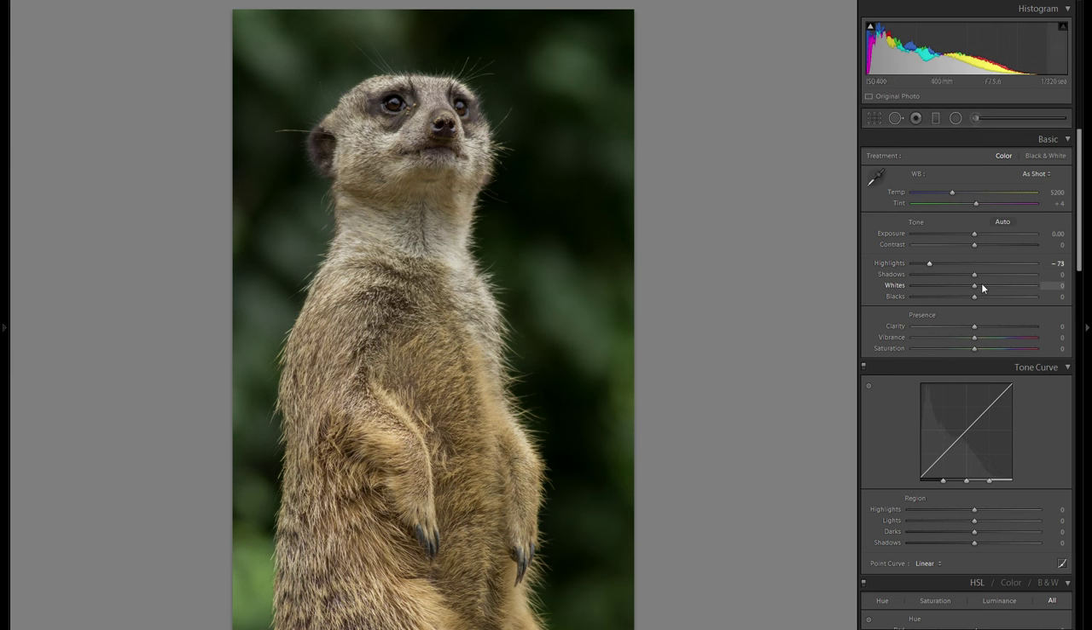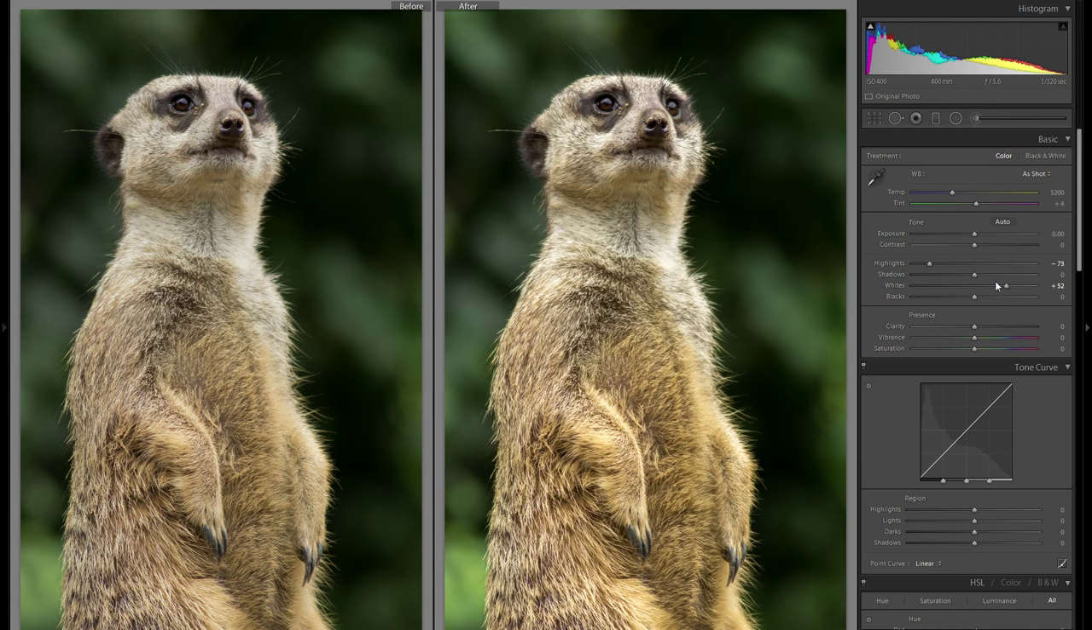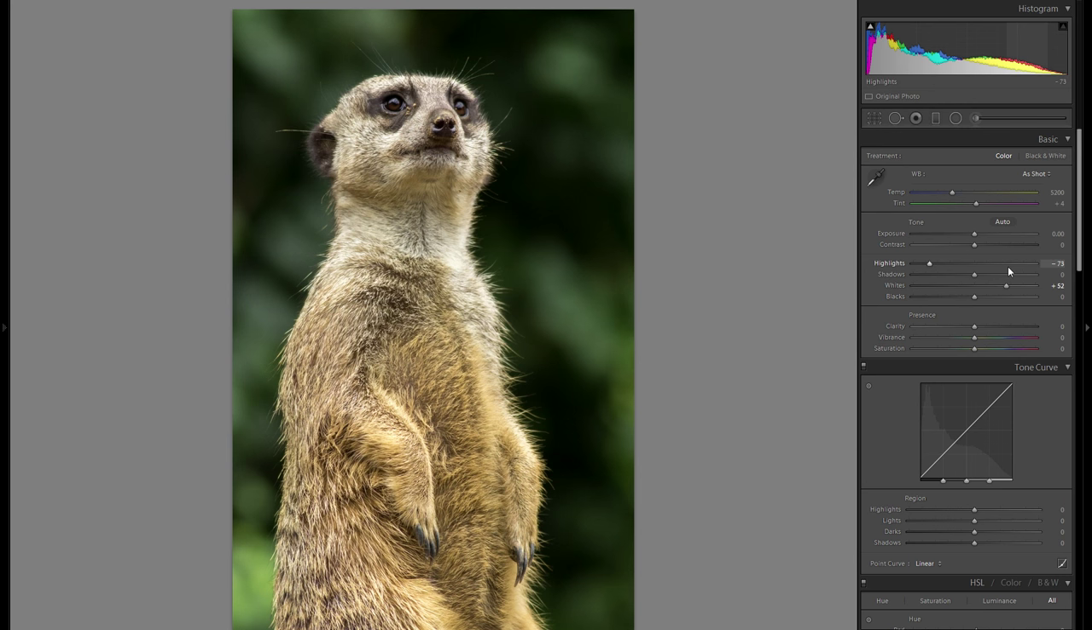Then the next thing I really like to do is bring down the highlights by quite a bit, so I can bring up the whites, and that way you really get some nice dynamic. It looks a lot better from the standard look to the after look, it just emphasizes everything a little bit more.